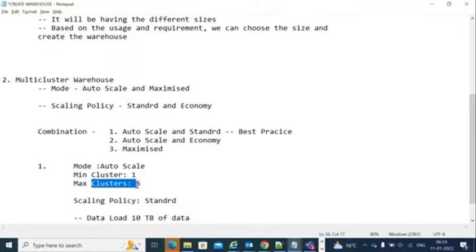So how many clusters are required for this process? First, it will start with 1. Directly it will not start with 5. It will start with 1, and then it will start processing and loading the data. If the minimum cluster 1 is not sufficient, then it will increase the maximum clusters to 2. And if 2 is also not sufficient, it will increase to 3, then 4, then 5, like that.